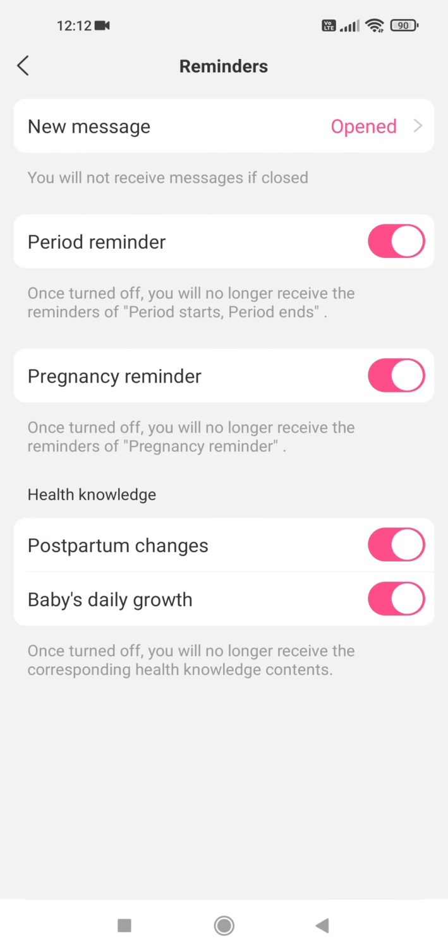And here you can see what kinds of reminders you can set. It depends on which goal is selected. You can set period reminder, and you can see those buttons next to the name of the reminders. If they are pink, then they are turned on, and if they are gray, then they are turned off.